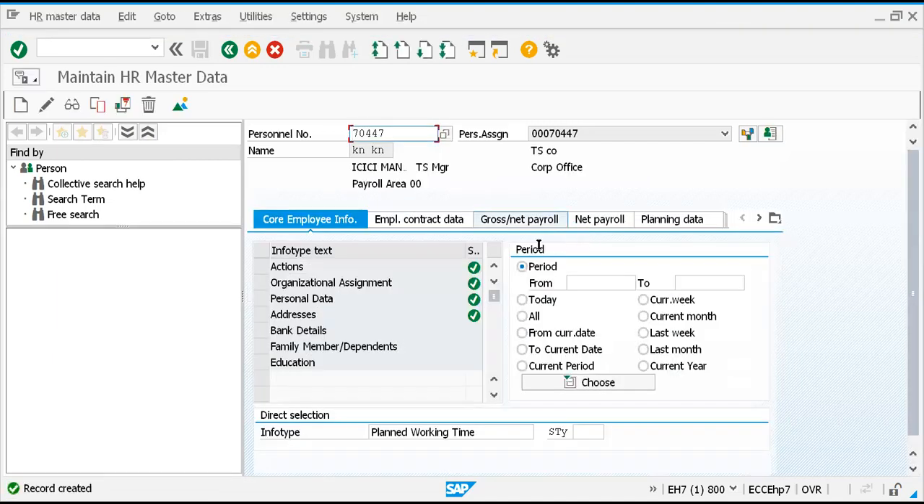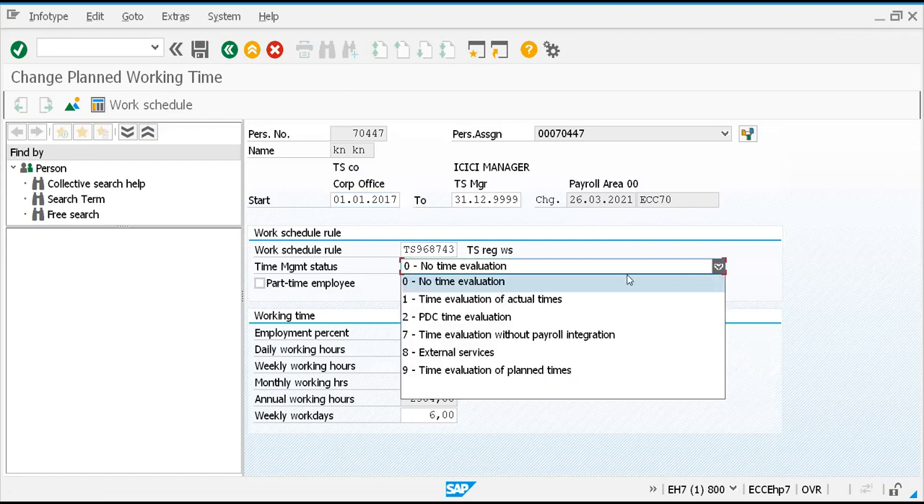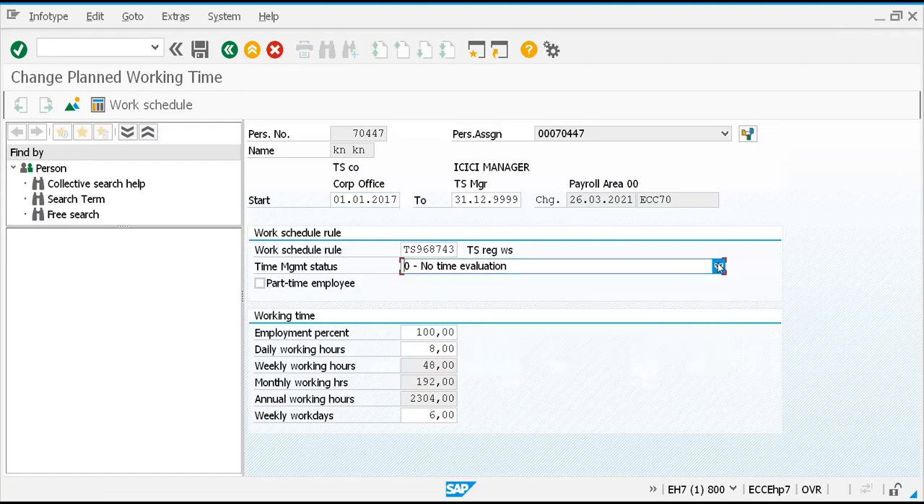Yeah, it is saved. And 0 is no time evaluation. We can maintain no time evaluation. So if I want to maintain any of the other things country wise, I can maintain other fields also. So no time evaluation you are specifying because in the beginning there is no time evaluation, we are going with no time evaluation.